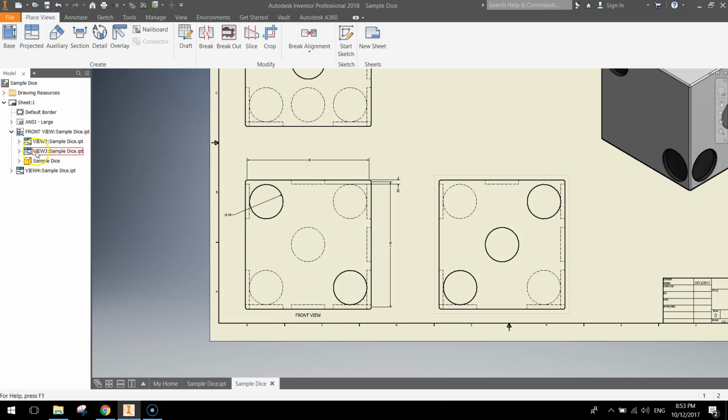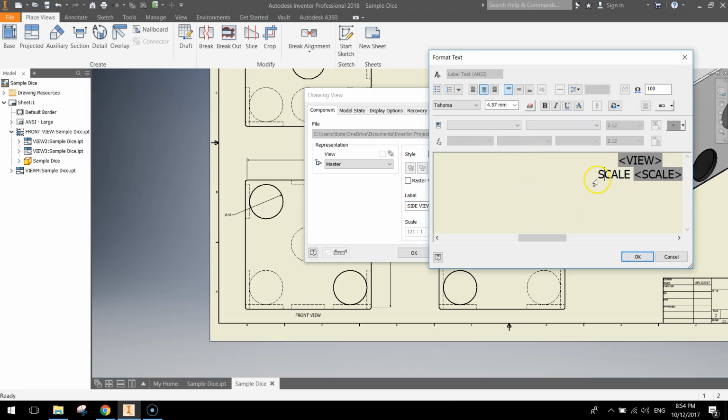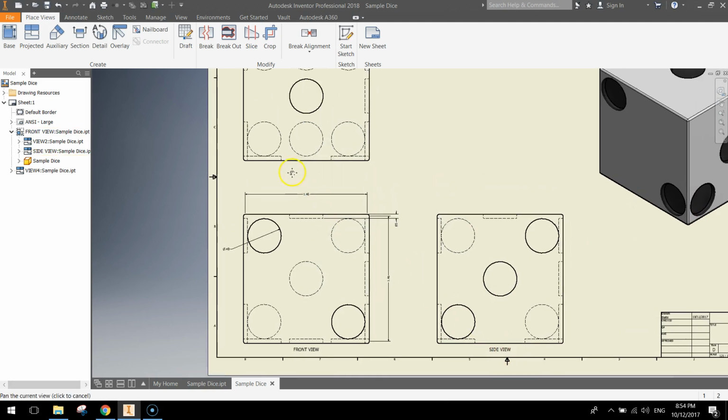Let's do this one as well. So view 3. I think that's this one down here. So this is the side view. Just double click on it over here. Capital letters again. Side view. Turn on the little visibility. Again, edit it and get rid of the scale. Just leave it as the view. Click OK. We've now got that label in.